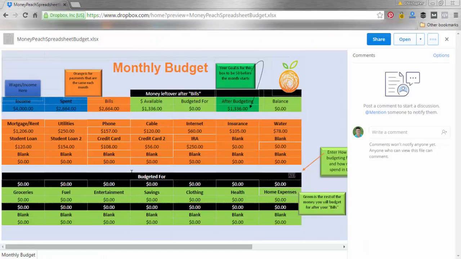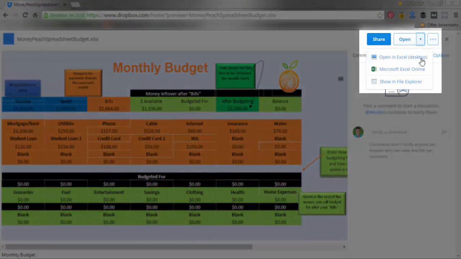Again, just like in Google Drive, this is just simply a document you can look at, but you're not going to be able to actually edit your budget at all until you go over here and you open it inside Microsoft Excel Online. Go ahead and click on that.